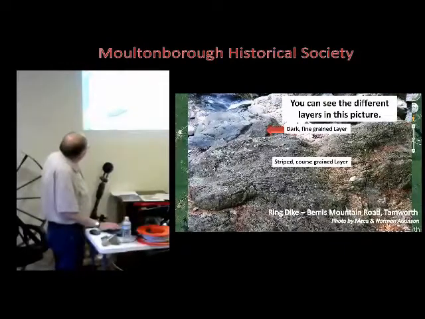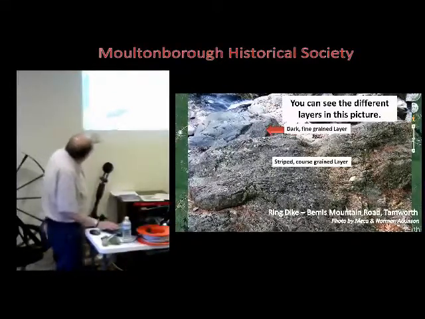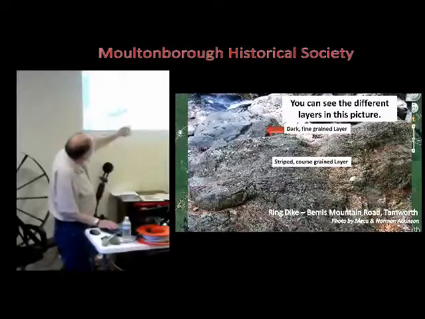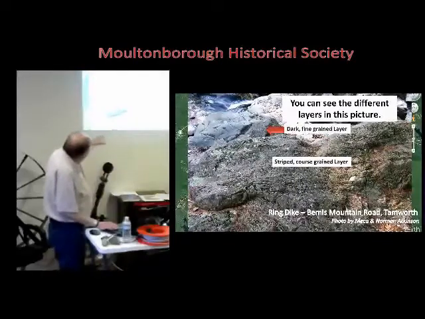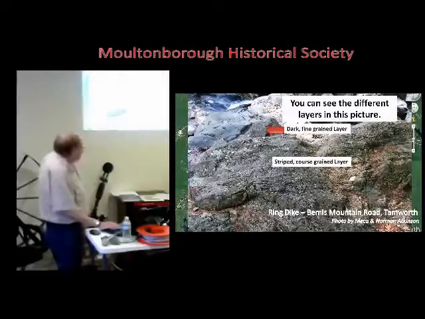You can see here the different layers of rock. Up top we have a dark, fine-grained layer. In the middle, we have a striped, kind of coarse grain, and actually you can see where it flowed like a big tongue, and it was on top of another layer of the coarse rock. This one was taken up at Bemis Farm Road in Tamworth.